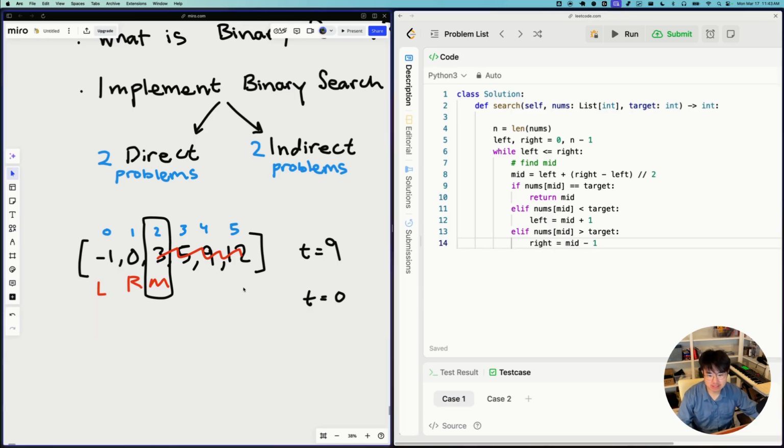But since that's not the case over here, we do mid plus 1 to be our left. And now, since left is still less than or equal to right, and we haven't found our target, we're just going to keep searching. So the next loop, it's 3 and 5.